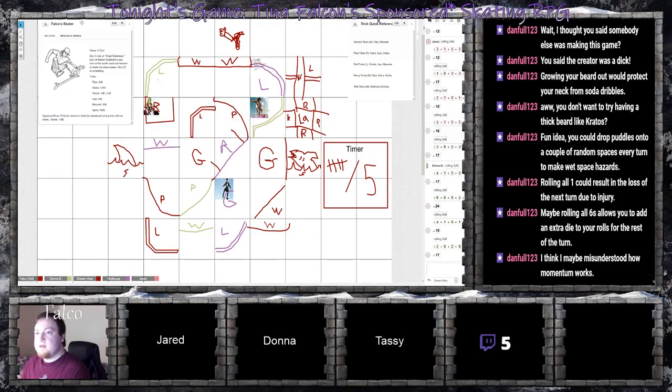Cool. Awesome. So yeah. For Danfo's question, momentum lets you re-roll a failure on the turn that you got it.